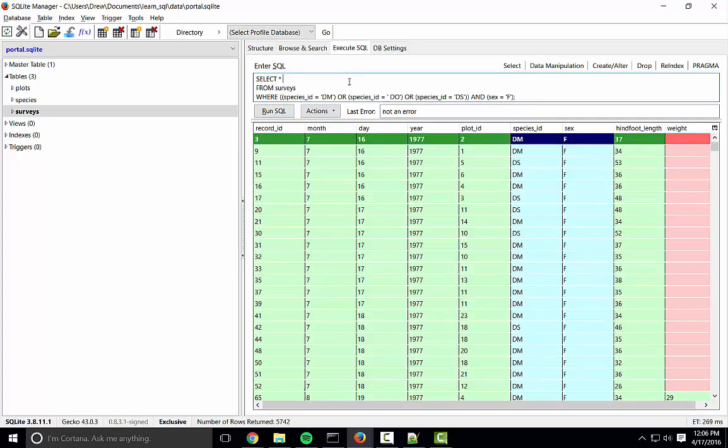Okay, good. But that was kind of awkward, right? There's another way we can do this. It's a little bit easier. And this is an operator, a keyword, IN. So we wanted to say species ID in, and now we're going to give it sort of like a vector of possibilities. So now we're going to say DM, comma, DS, comma, DO.